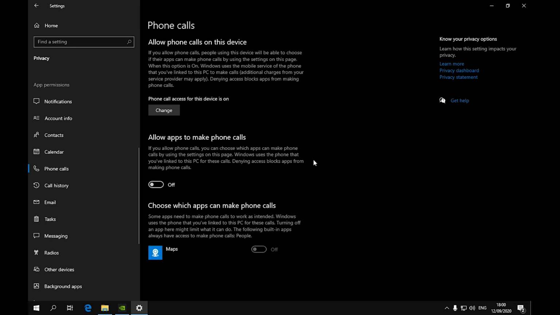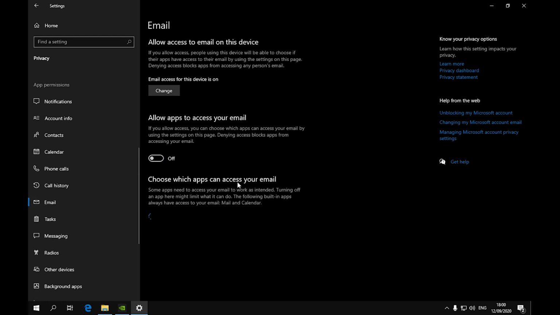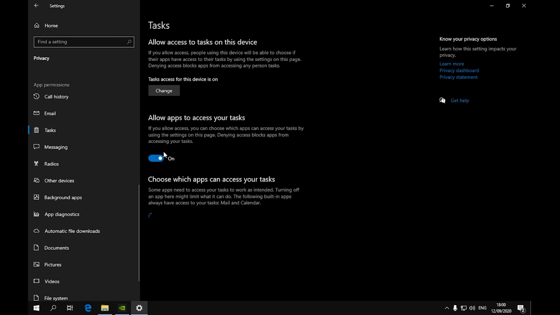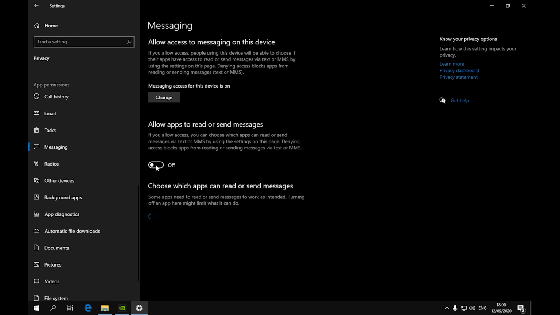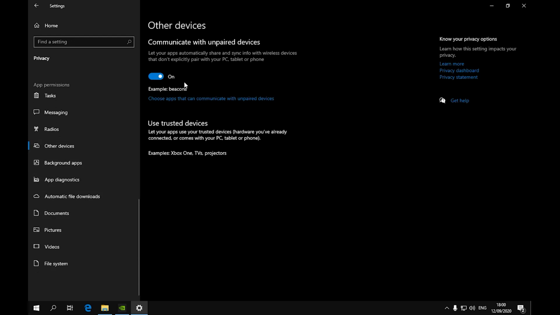Phone calls, no. Call history, don't need it. We don't use the email provided here, so that's going off. Allow apps to access your tasks, no. Messages, no. Radios, no. Other devices, we could leave this. Communicate with unpaired devices: let your apps automatically share and sync info with wireless devices that do not explicitly pair with your PC, tablet or phone. We can leave that on.